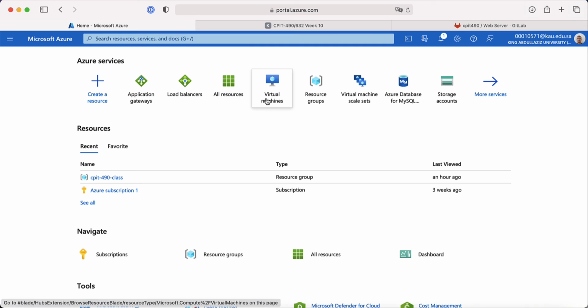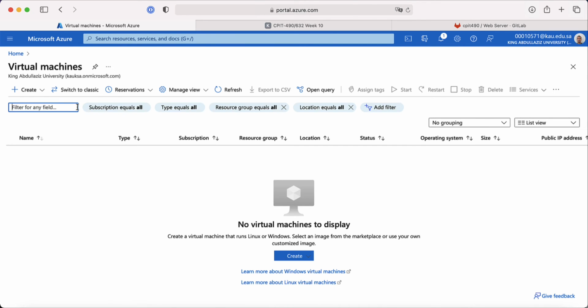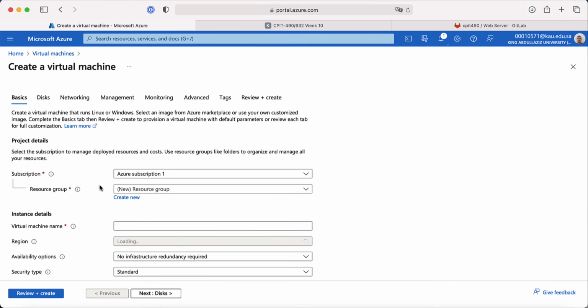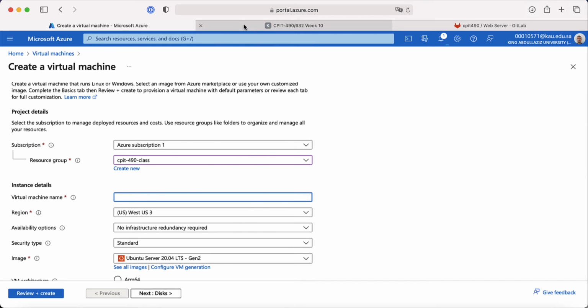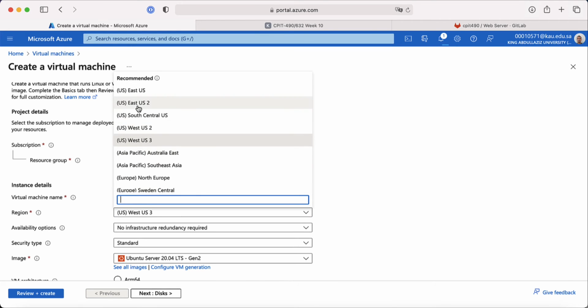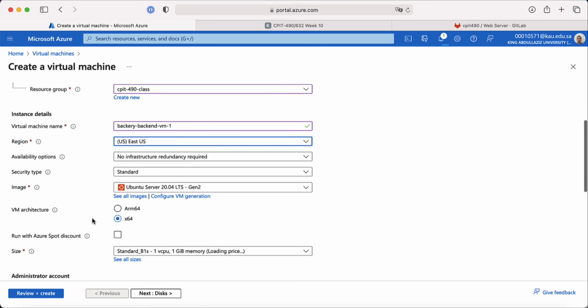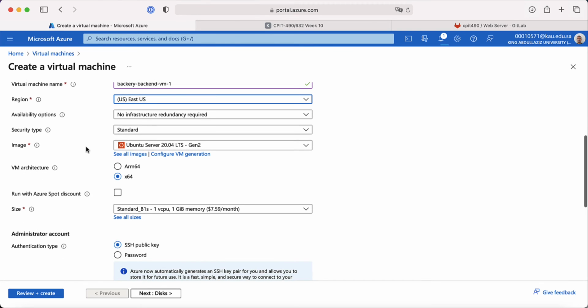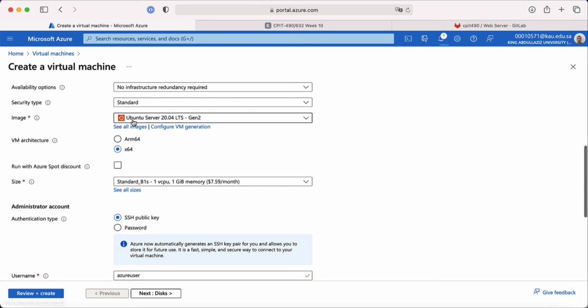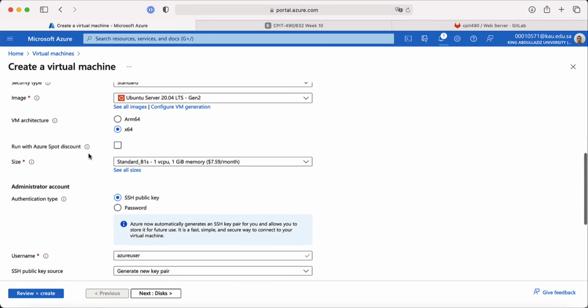So let's create a virtual machine. So create Azure virtual machine. I don't have anything here. Select the subscription and group. Give it a name. So this is the first one. I'm gonna call it bakery backend VM1. Region is East US, same as our load balancer. And then availability options the same. This is going to be an Ubuntu image.